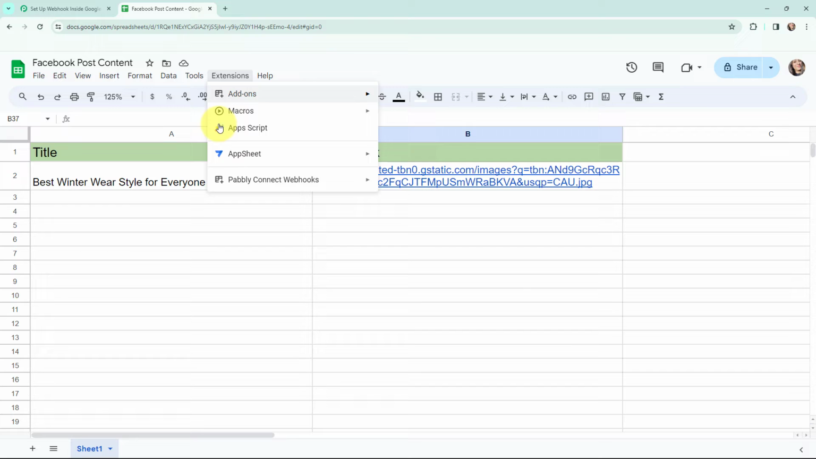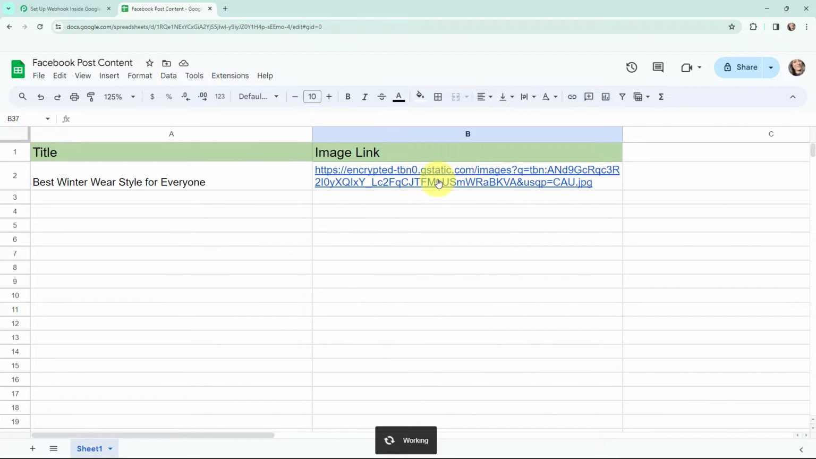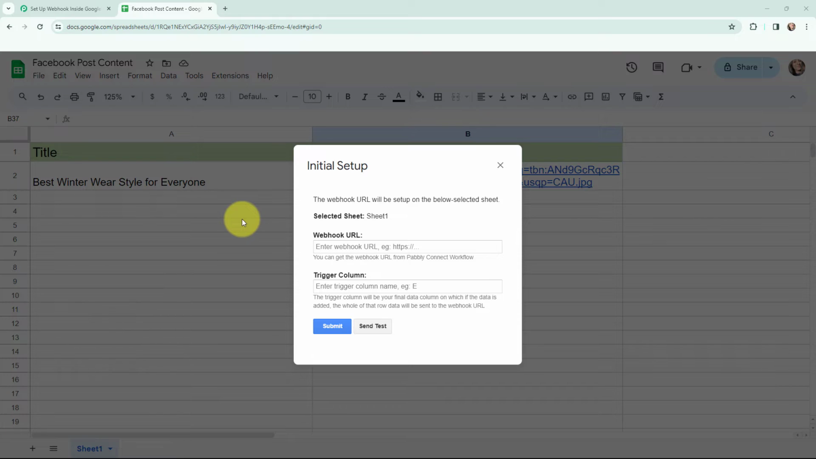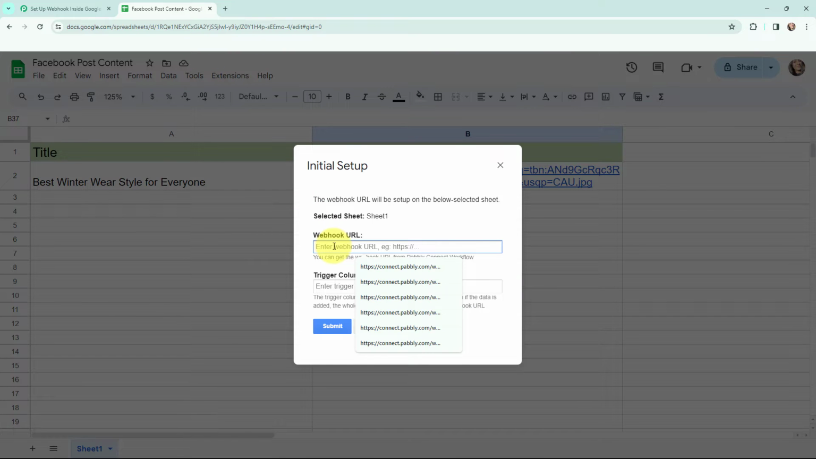I will go to extensions, go to Pabbly Connect Webhooks and now I will go to initial setup. Here in this initial setup, it says the webhook URL will be set up on the below selected sheet. Here the sheet is Sheet1, so it is selected over here. Now moving to the webhook URL. From Pabbly Connect, I'm going to copy the webhook URL and over here in this webhook URL field, I'm going to paste it.